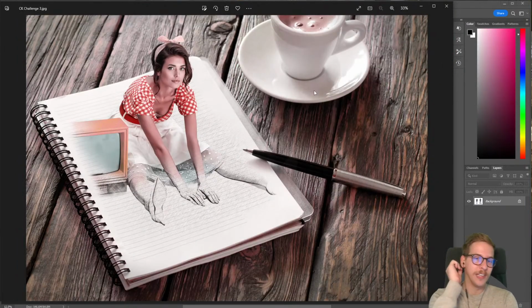CK also with this one, I love the softness to the colors in this. The masking looks great. The transition from the sketch effect to the photo effect came out really well. So great job by CK with this one.